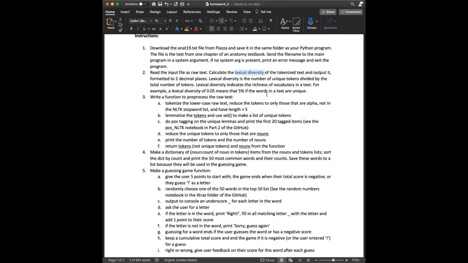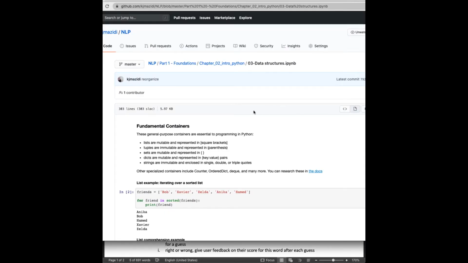Lexical diversity is the number of unique tokens divided by the total number of tokens, and it's just a measure of the richness of vocabulary of a document. So for example, a lexical diversity of 0.05 means that 5% of the words, nice typo there, in a text are unique. So I'm asking you to print the lexical diversity formatted to 2 decimal places. You can find an example of that in the GitHub.